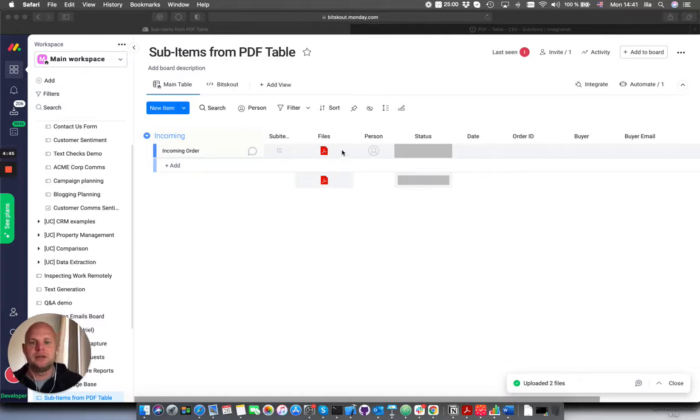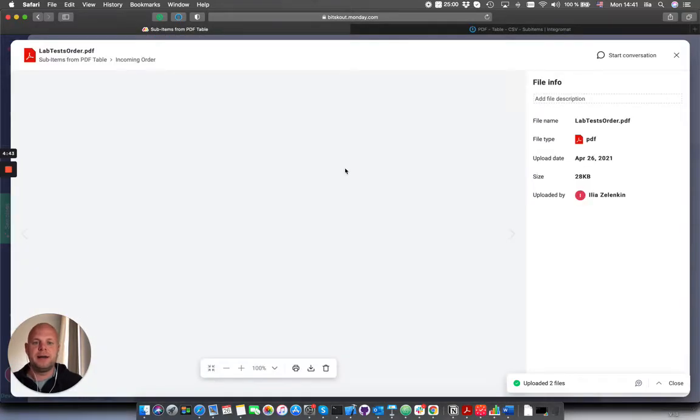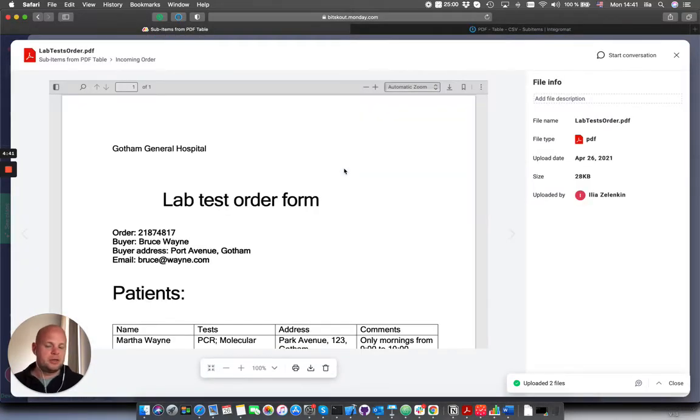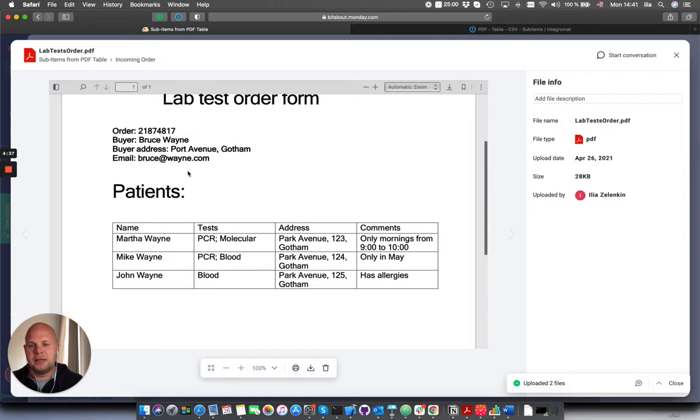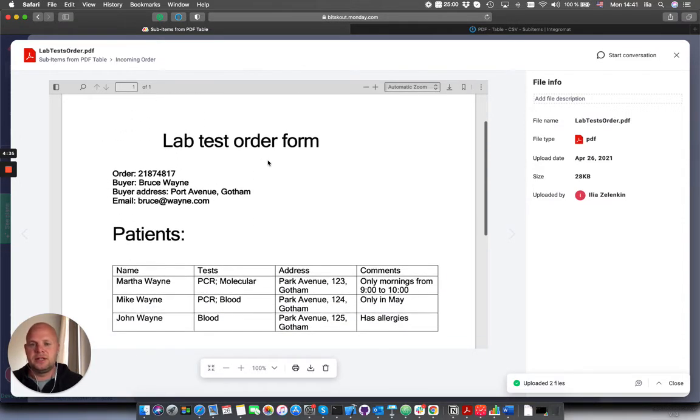So the idea here is that sometimes you have files that are generated by external systems where you have a so-called dynamic table. In this case it's a test order form where there is a buyer and then there are patients, and this happens dynamically. So it can be 3 patients or 5 patients or 1 patient, etc. And because in Monday there are no dynamic forms where you can add items, that situation can happen.